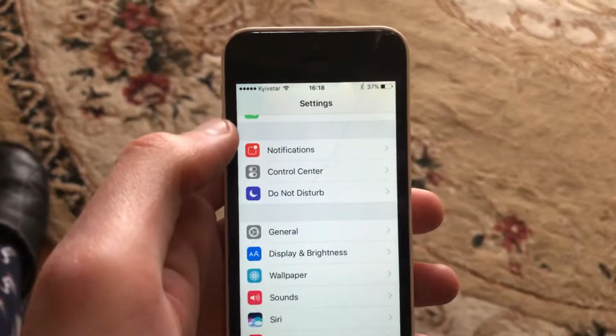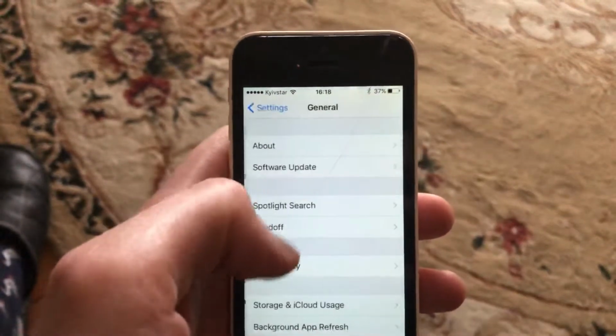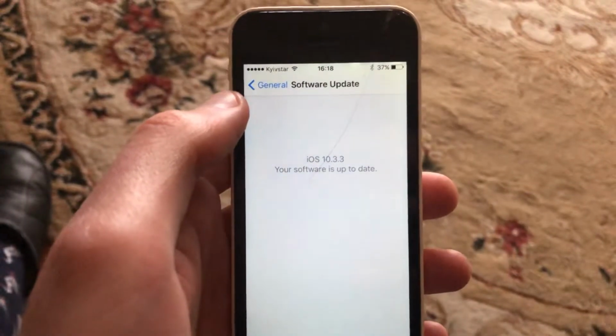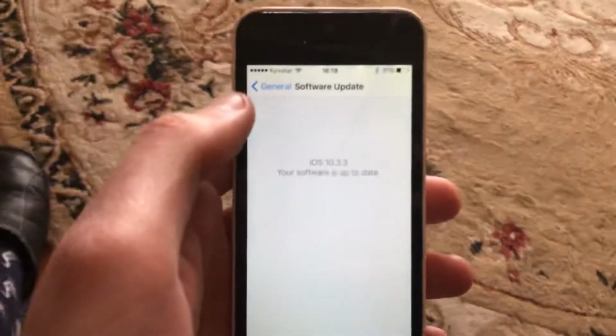And the last option, you can try to update your system. Just go to General, just open Software Update, and if you see an available update here, just tap on Download and Install and wait until it successfully installs the latest updates for your iPhone.